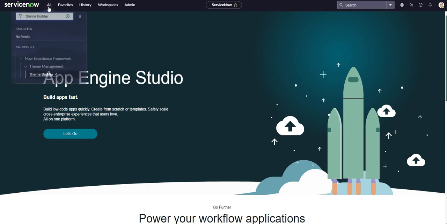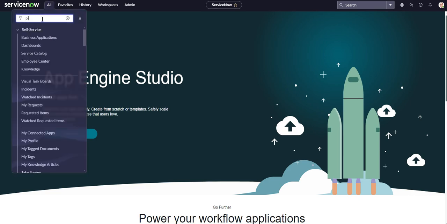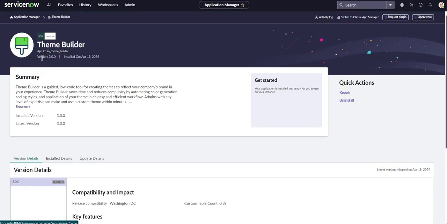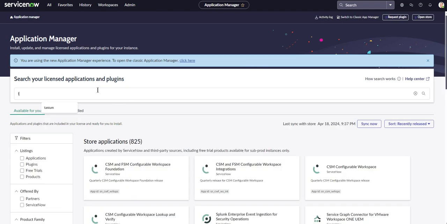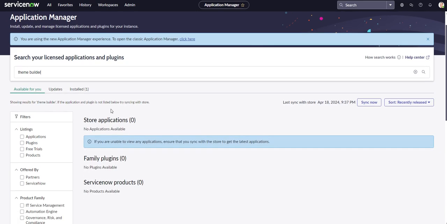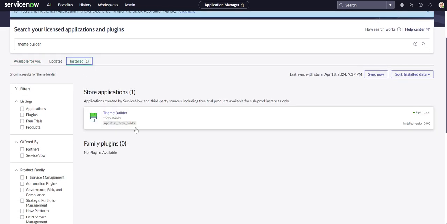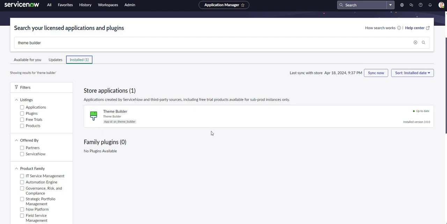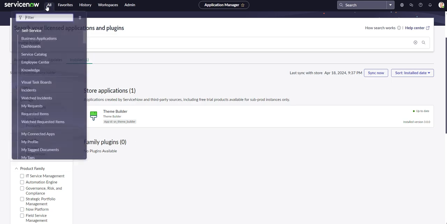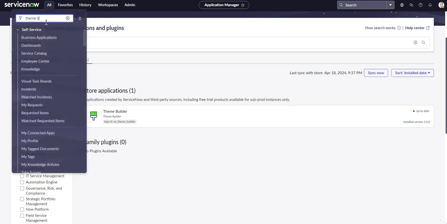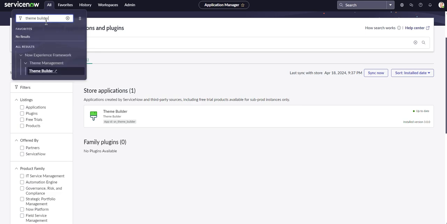All you have to do is download the Theme Builder application from the plugins. You already have it installed, but you would come over here and search for Theme Builder. You can see I already have it installed, so it's not going to bring up the option for me to install it. After it's installed, it is a free application. It should state that it's a free application. Once it's installed, if you come over to All and search Theme Builder, you should see it here.